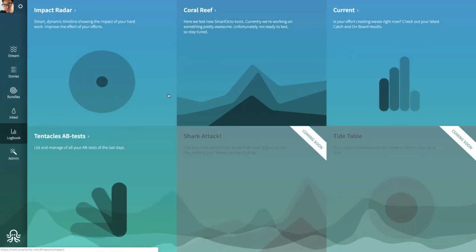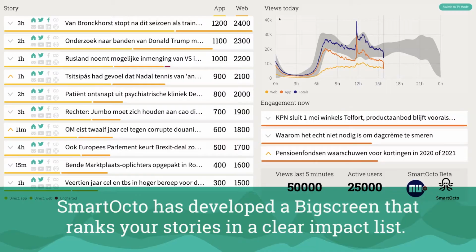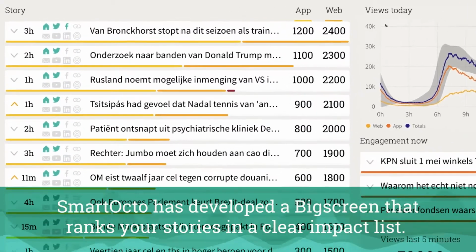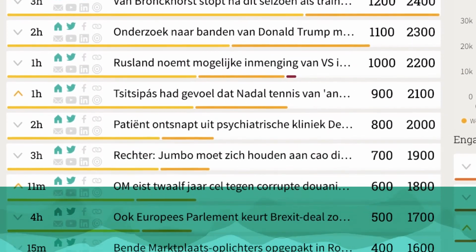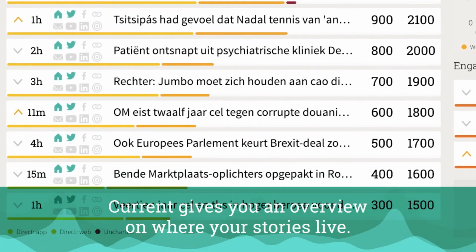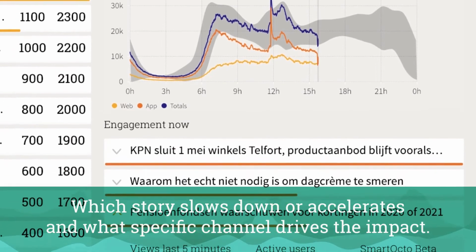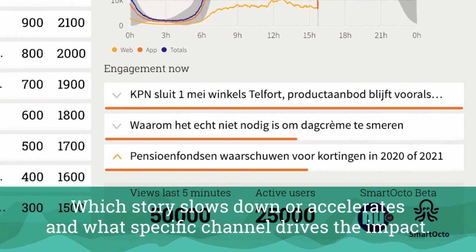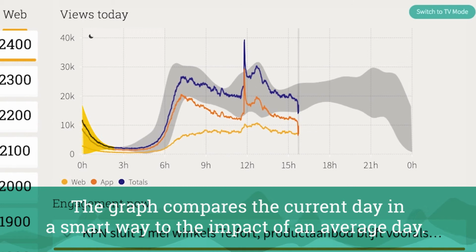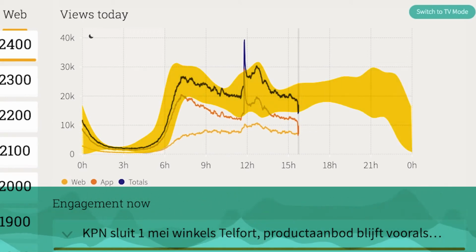Content strategy is all about momentum. That's why SmartOcto has developed a big screen that ranks your story in a clear impact list. We call it Current. Current gives you an overview on where your stories live, which one slows down or accelerates, and what specific channel drives the impact. The graph compares the current day in a smart way to the impact of an average day. You'll know in real time which stories work for you.